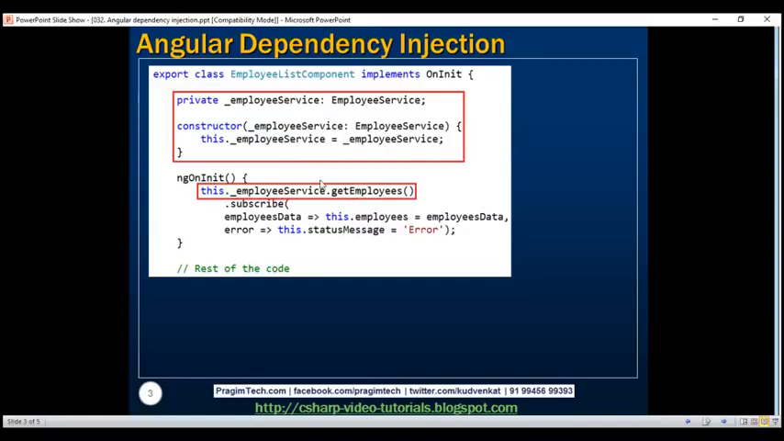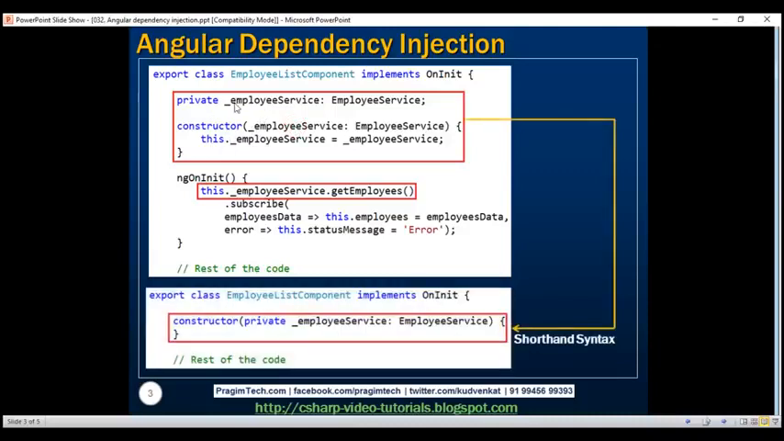So the next natural obvious question that we get at this point is, how does the Angular injector know about our employee service? Now, before we answer that question, we have a shorthand syntax for these three lines of code. So whatever these three lines of code is doing, we can achieve exactly the same thing using this one line right here. We discussed this shorthand syntax in our previous videos as well.